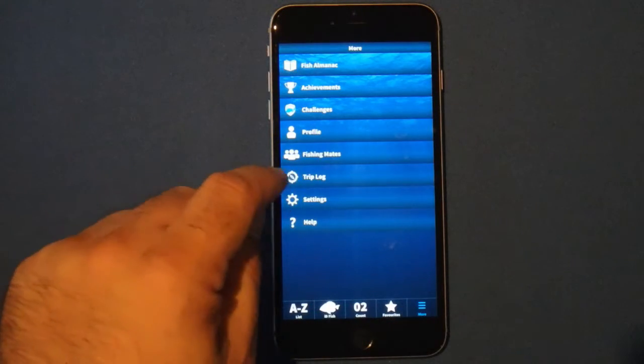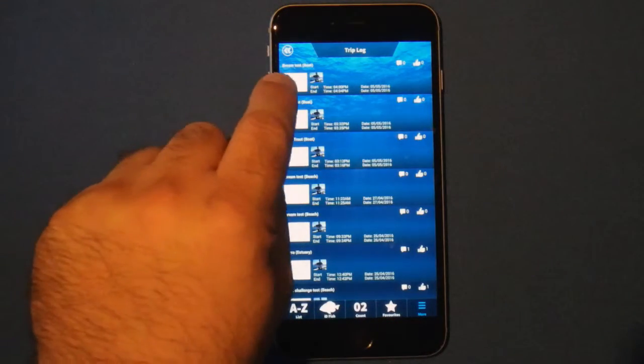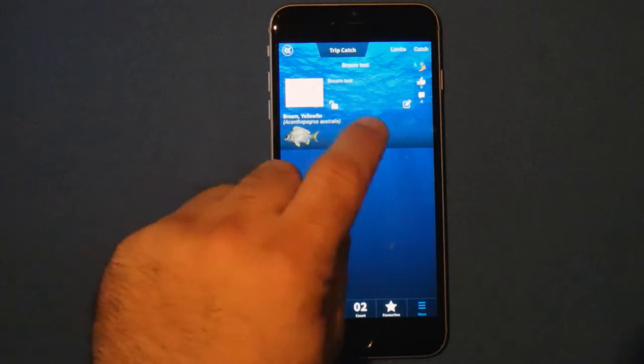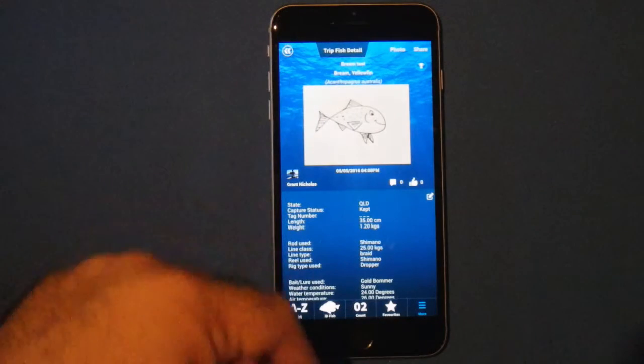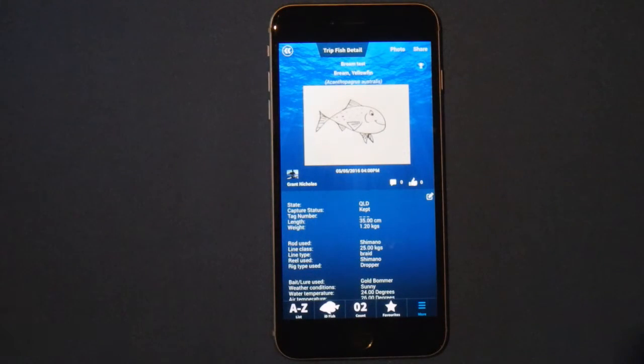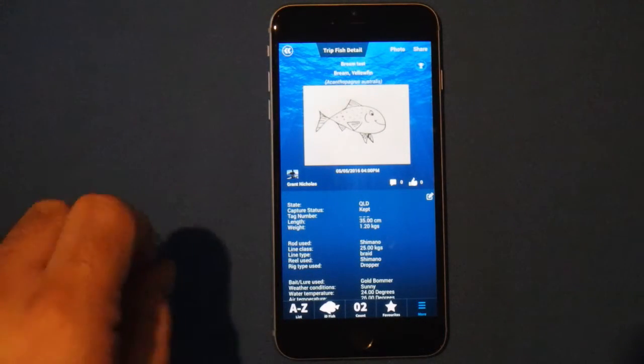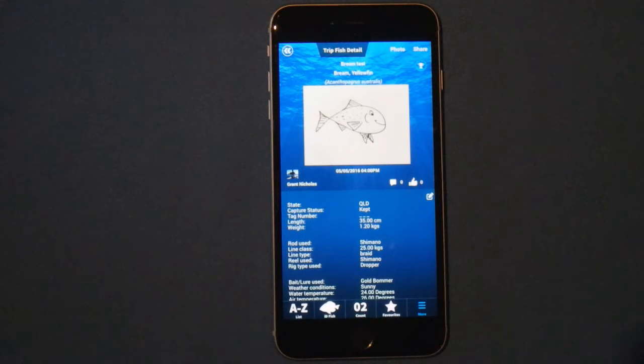Now when I review my trip log, I'll see there Bream Test. I can go back and I can actually see the catch and the photos associated with that particular catch. Makes it a lot easier to track down your photos and the fish in question.